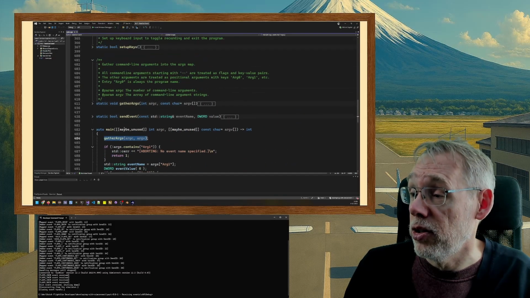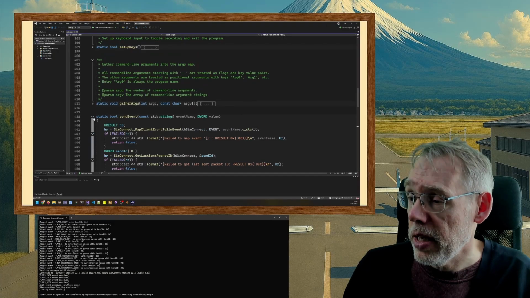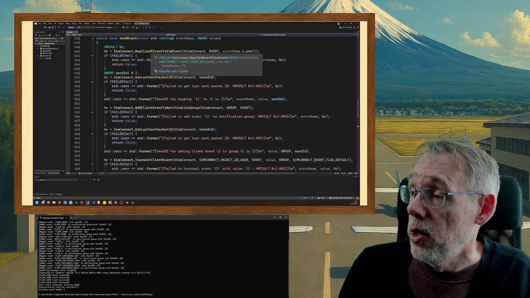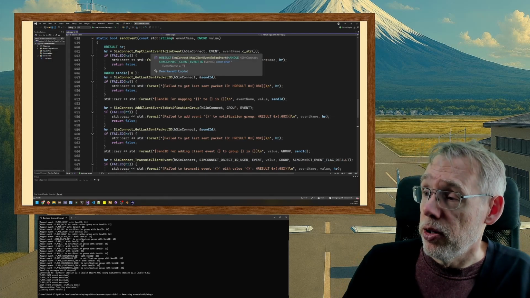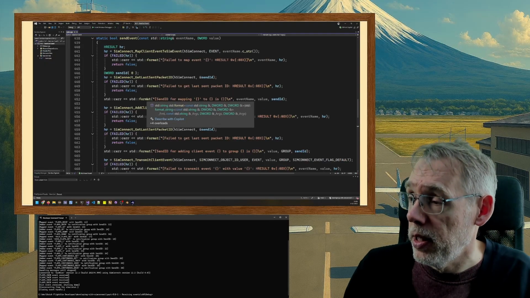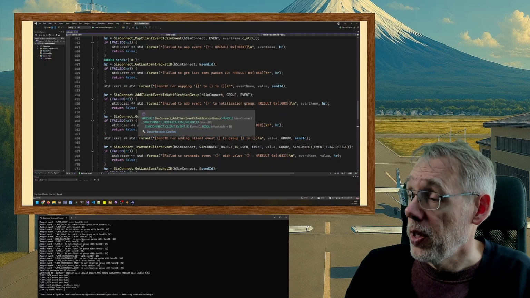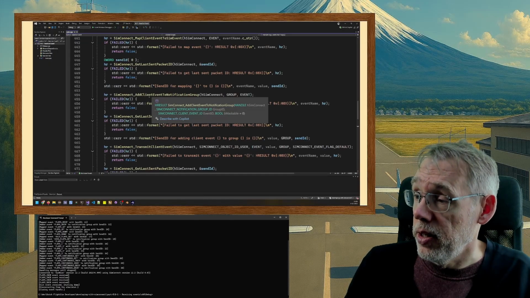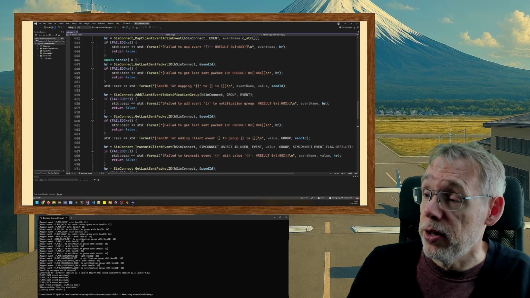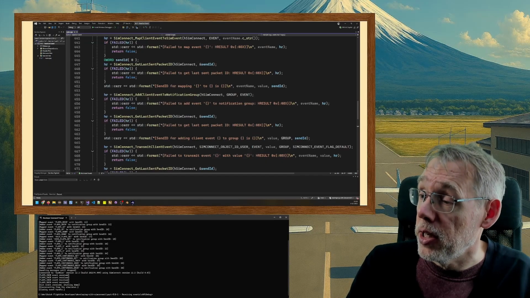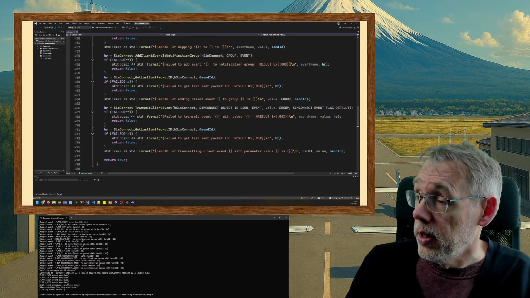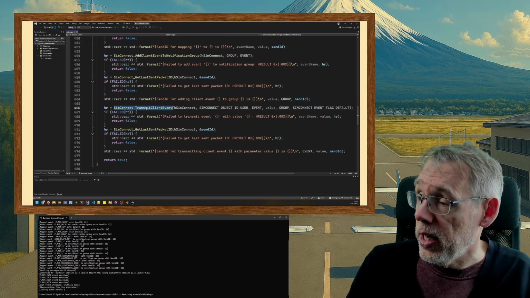So let's take a look at send event. It's here. And send event does the map client event to sim event, and then prints the last packet ID in case we get any exceptions. Then it will add the client event to the notification group. And we need to do that to make sure that the simulator knows who can receive our event. Then we're going to transmit a client event.